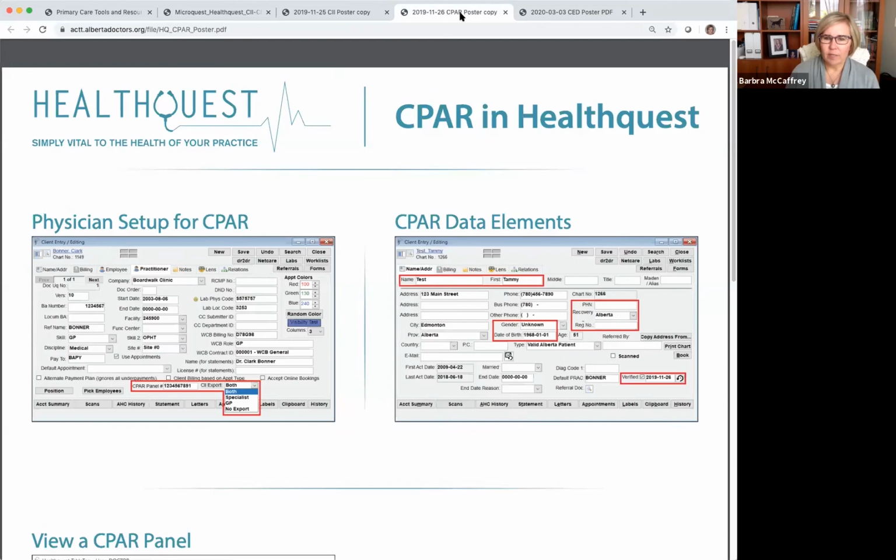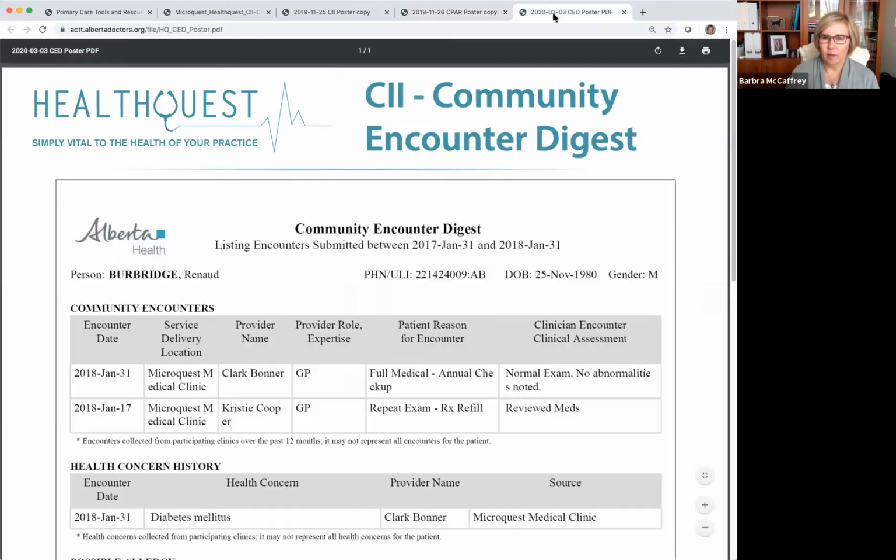There's the data elements that map to CPAR, and this is available as well. And then a poster that also provides you a community encounter digest that matches the fields in the documents I just showed you, so that you can make the connection between data entry and how it would appear on a community encounter digest in Alberta Netcare.